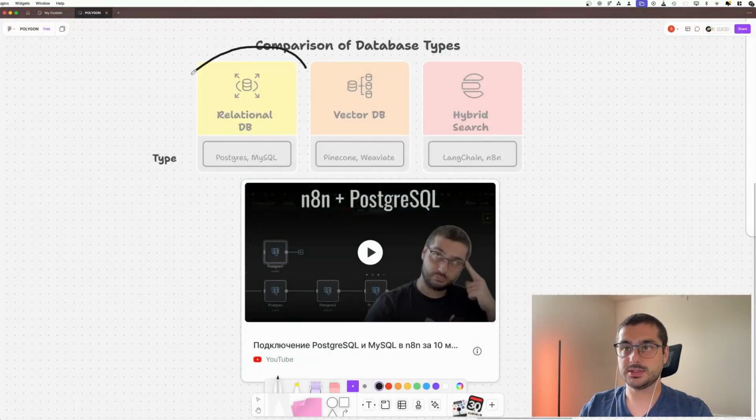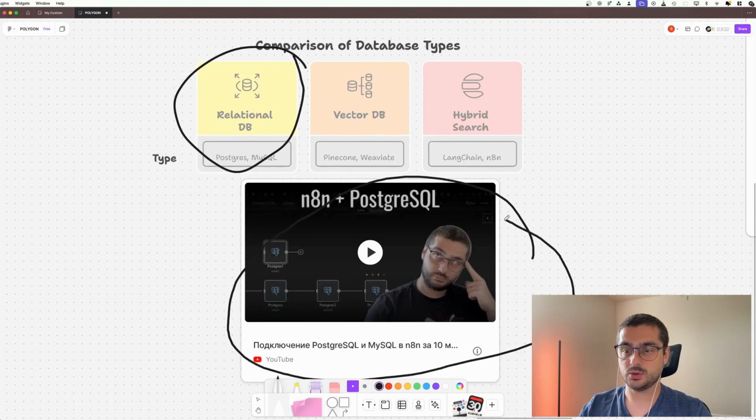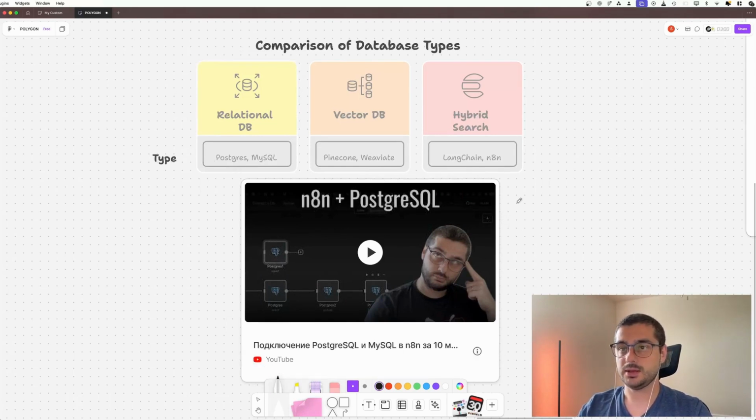So we've covered the basics of working with a relational database. I showed an example of how to connect it to an AI agent, but for more details on how to connect PostgreSQL itself, for example, and use it simply as a relational database, instead of storing everything in Google Sheets or Google Drive documents, you can check out my video called Another Connection, PostgreSQL and MySQL. There, you'll find a detailed explanation of how to connect and retrieve data from it. But we're here to talk about vector databases. Let's take a look.